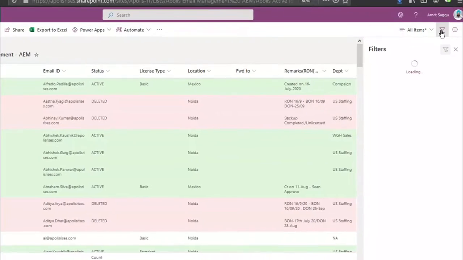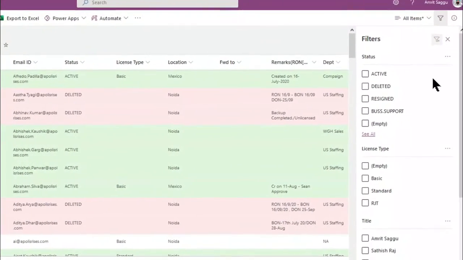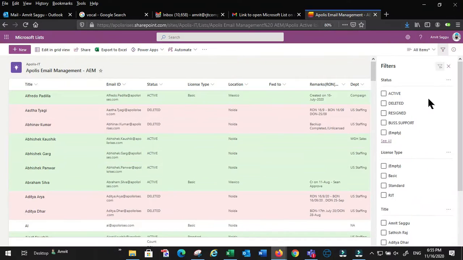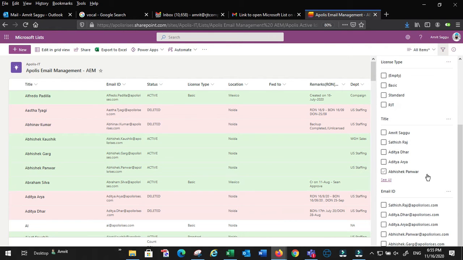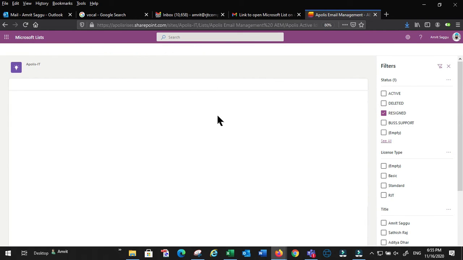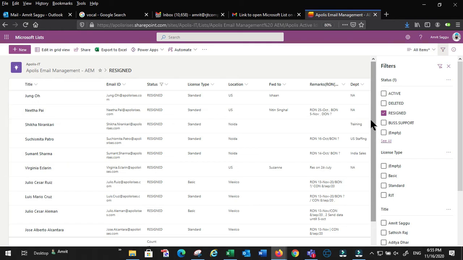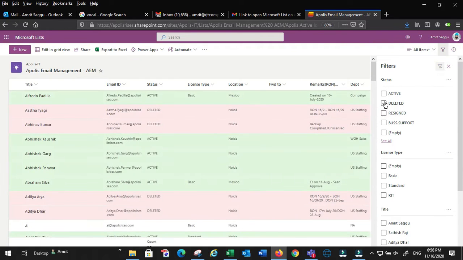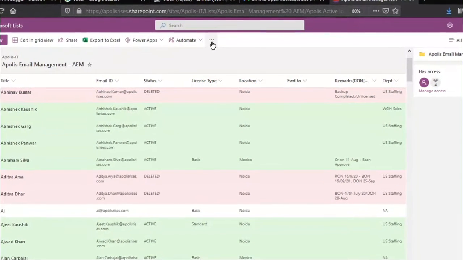If we click on the filter pane, there are other options. These are all the filters based upon my columns. If I select any filter, it will reflect on my screen, and based on my filter it will change the view of my Microsoft list. Let me show you. If I choose resigned, you can see all my resigned records are visible now. And when I uncheck it and choose deleted, it will show all my deleted records.